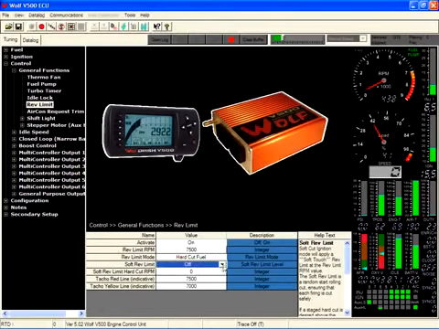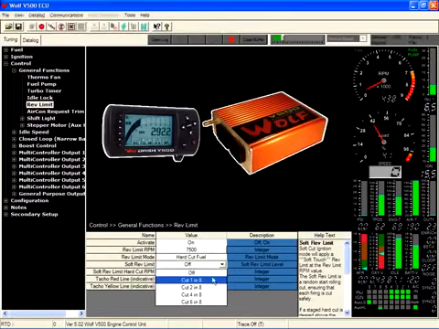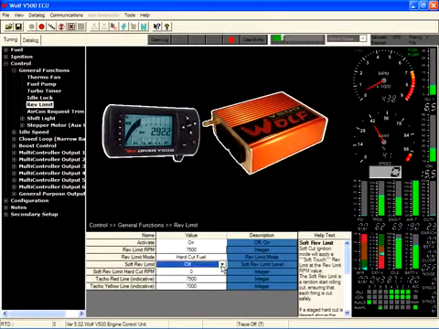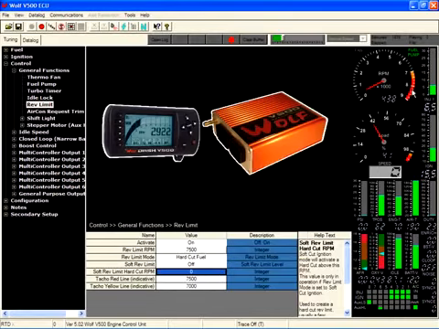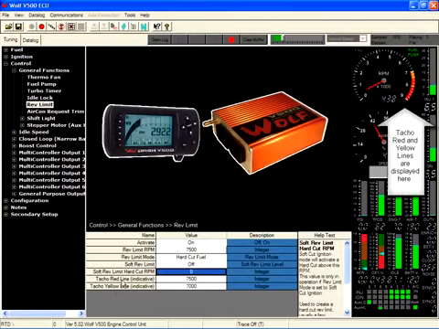The soft cut rev limit. This will actually, in your desired effect, on how you want to cut it, whether you want to cut 4 in every 8 pulses or 6 in every 8 pulses, whatever desired effect you have. Soft rev limit hard cut RPM. Tacho red line and tacho yellow line are for the indicator points on your tachometer on the PC software.